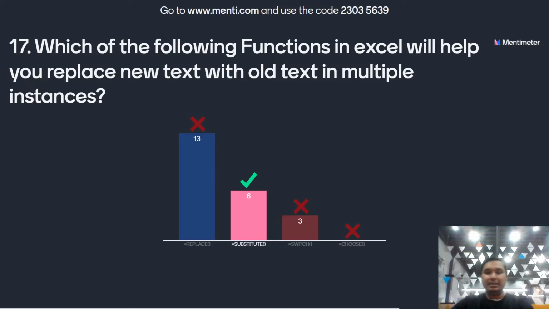See here, the replace and the substitute functions seem correct. It can be confusing, but according to the question, we need to replace the text not in one, but multiple instances in one go. Replace may work in MS Word, but in MS Excel, replace will only work for one instance, but the substitute will work for multiple instances of the same.